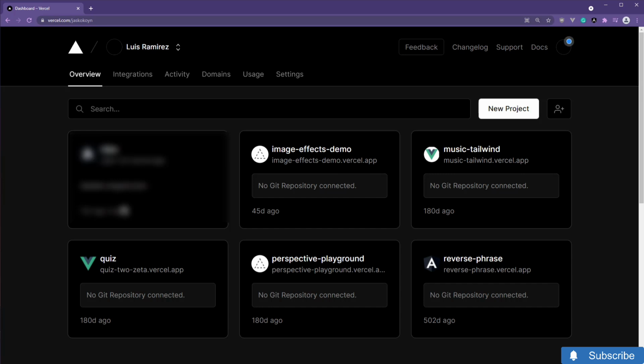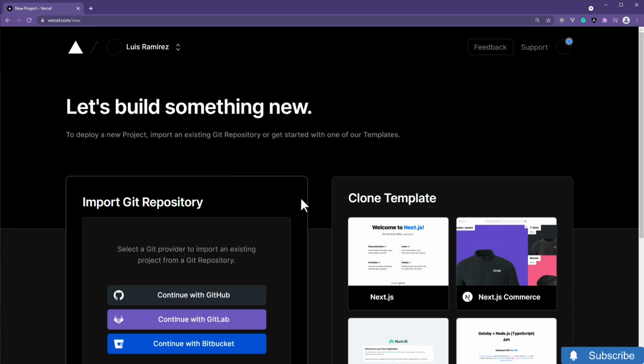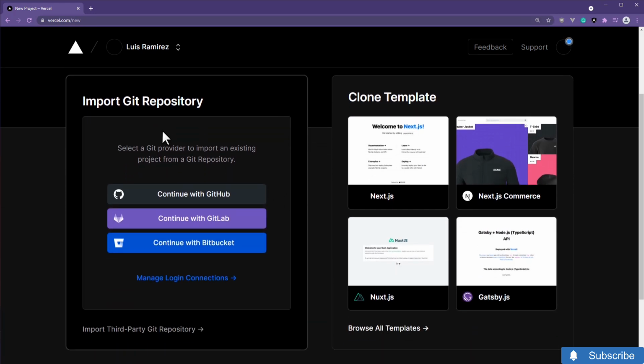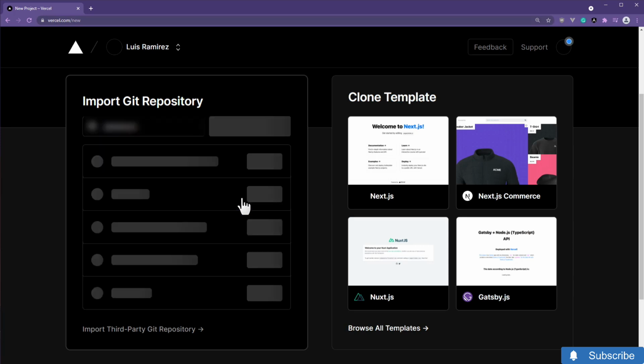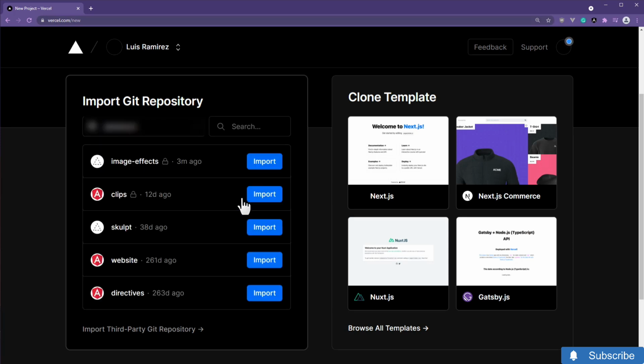On this page, there's going to be a button for creating a new project. Click on it. On this page, you're going to be asked to connect your GitHub accounts. I'm going to connect mine quickly. After connecting your accounts, GitHub will present you with a list of repositories listed in your GitHub account. Import the image app we've been developing.